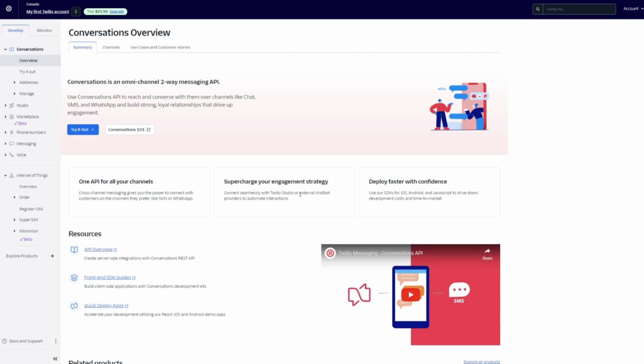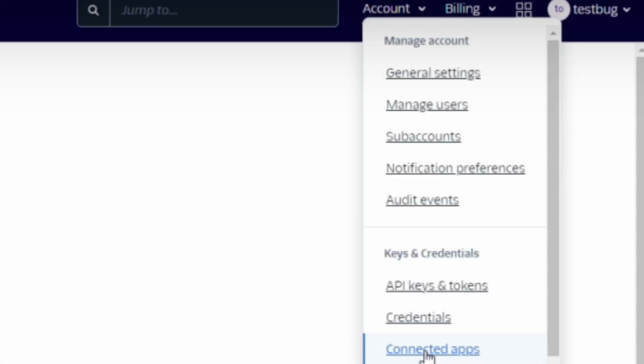So for today's video, I'm going to teach you how you can easily connect Twilio to GoHighLevel. So all you have to do is head over to Twilio and just make sure that you're logged into your account. Next is just hover your mouse or click on this account, and from there just choose connected apps.